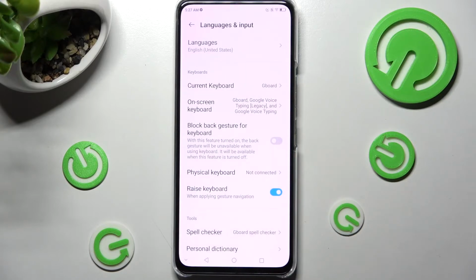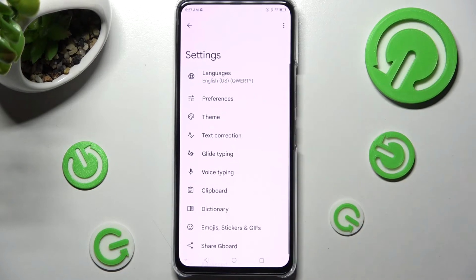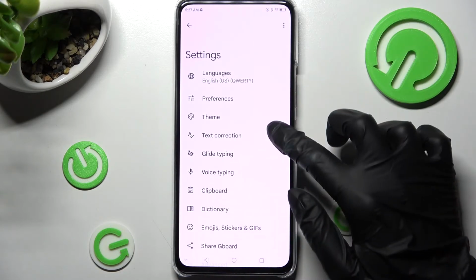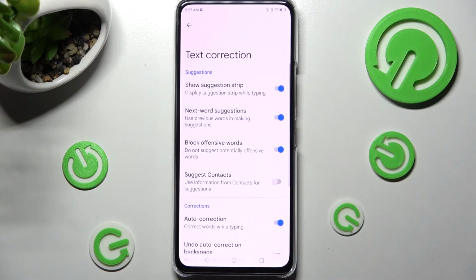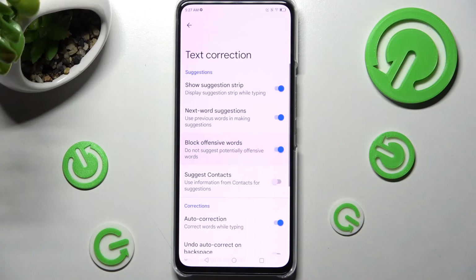Make sure that Gboard is on, and then choose On-Screen Keyboard. Now select Gboard from here. After that, just click on Text Correction. As you can see, all typing features are located over here. In order to switch on or off one of them, just click on the switcher next to it.